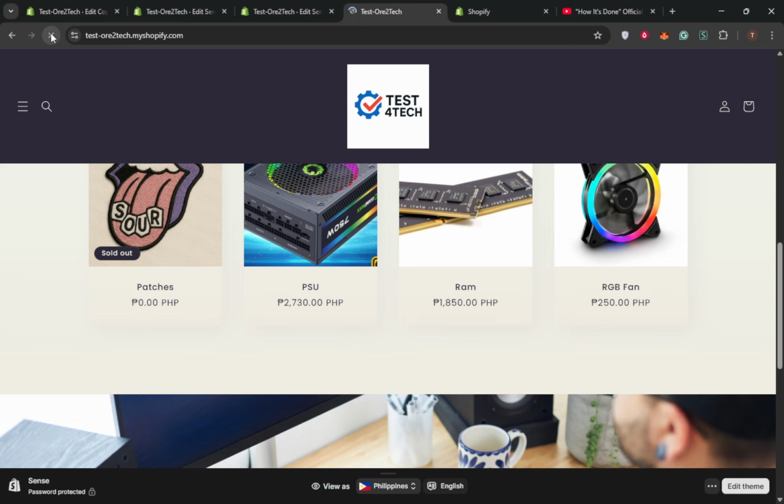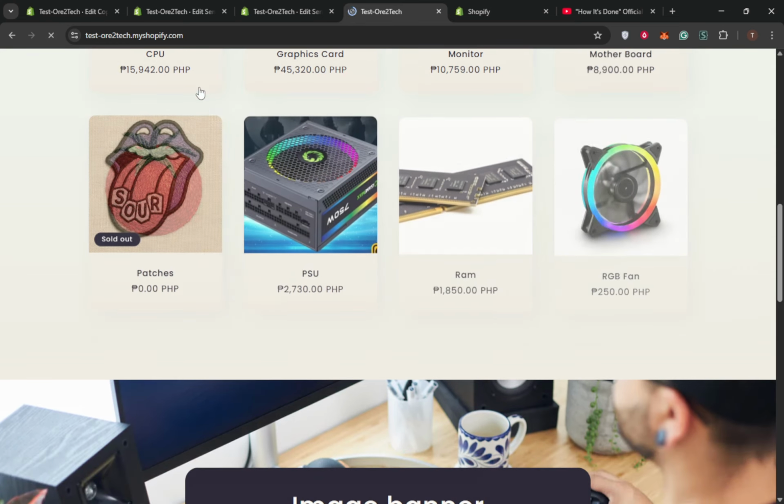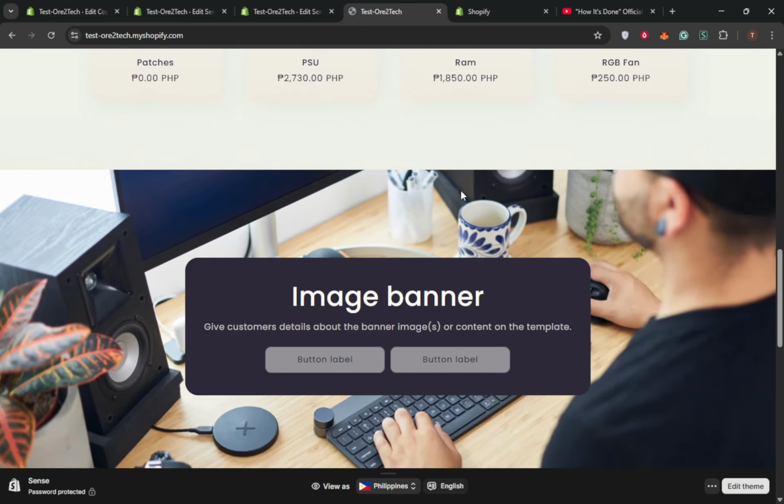That's it. Your homepage now features a clean, engaging video section using the Sense theme's built-in tools.